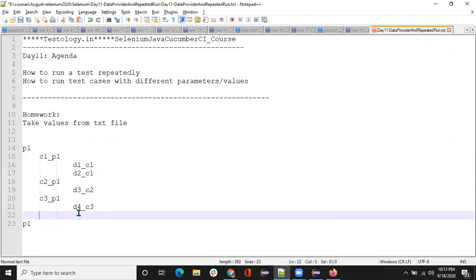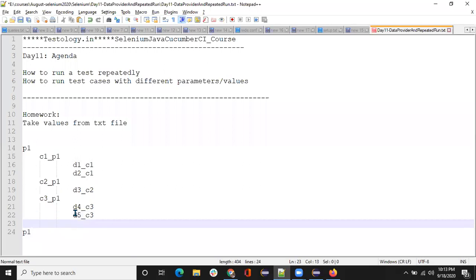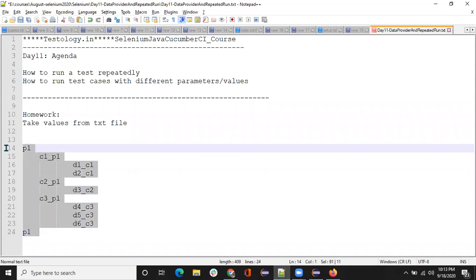Let me make more children for this. D5_C3, D6_C3. So the hierarchy is very simple. It's like our family, right? Where you may have your uncles, and your uncle may again have their uncles, right? At the grandparent level, the grandfather level, they may have their own brothers, right? And then there are children from them.